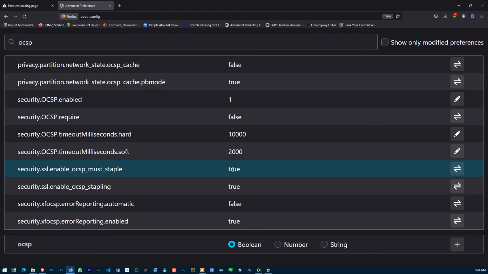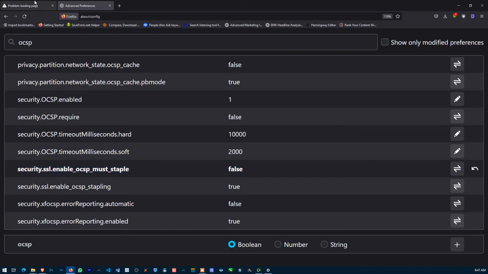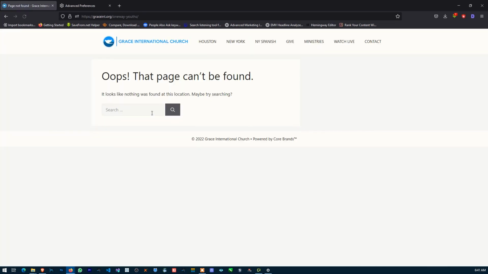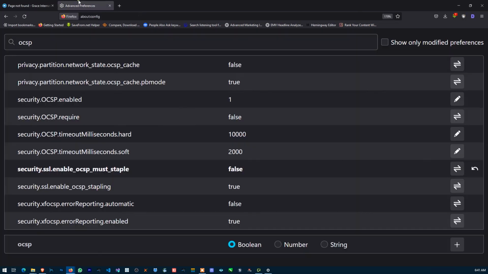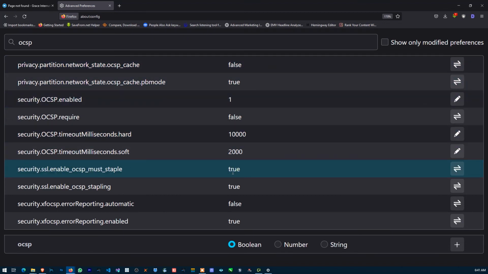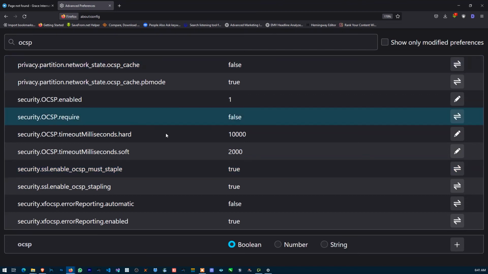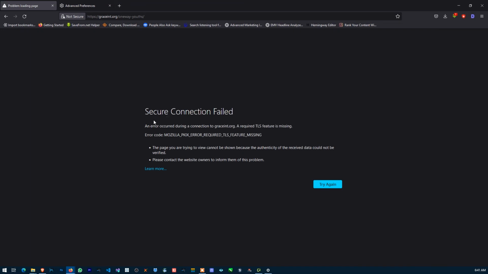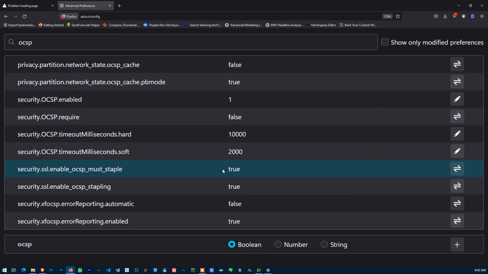And here what you want to look for is security.ssl.enable_ocsp_must_staple, and here it is set to true. To resolve this, you want to toggle this and set it to false right here. You can just double click and it changes to false or true. So here it is false. This is the default, and this is what you want to make sure it's on. Okay, and that is it.